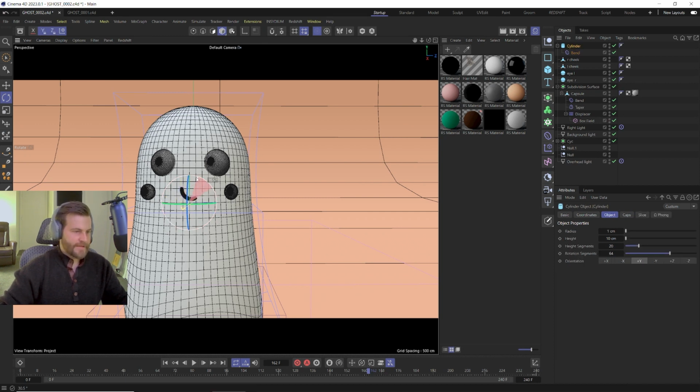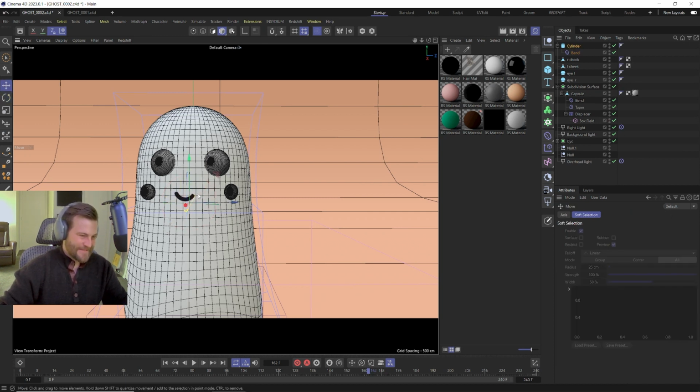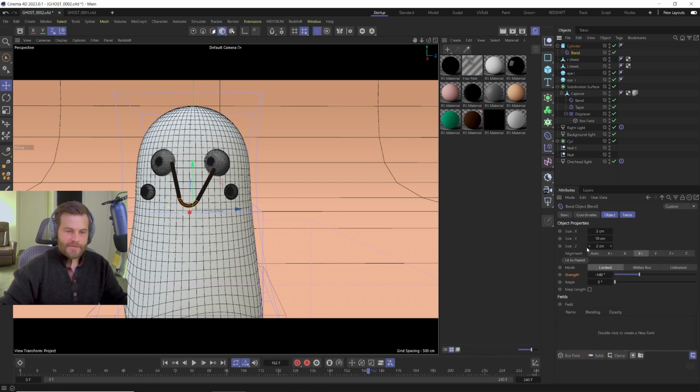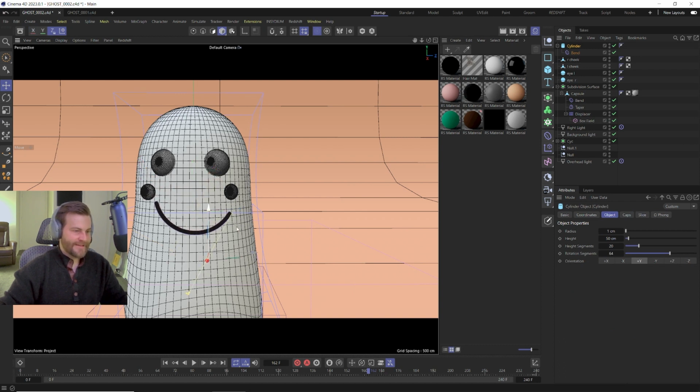Grab the cylinder, not the bend. Rotate it around, and now we have a nice happy ghost. And we can make it a little longer. And then when we do that, we need to make sure we hit fit to parent for this. Oh my god. Is that even better? No, he's like scary now. No, he's stupid looking now. Tiny little face. Let's go back.